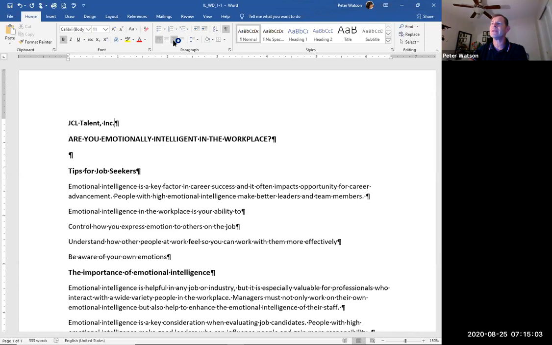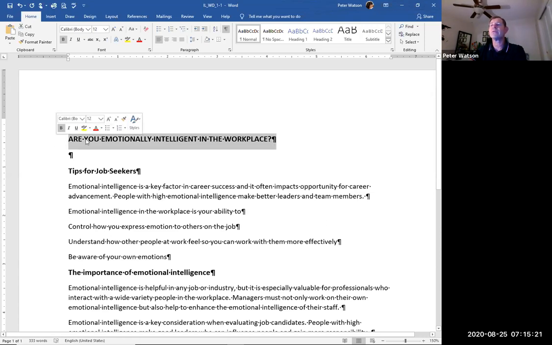We have four alignments, so I'm going to talk about them very quickly. Because we have a left margin and a right margin, we can align our text, or whatever we're working with, to the left, to begin at the left margin. I'm going to work with this, "Are you emotionally intelligent in the workplace?" And by the way, you don't have to select the whole line. When you're aligning, you can just put the insertion point in that sentence or paragraph, and it'll work with that whole paragraph.